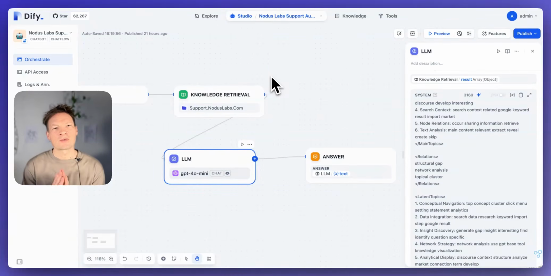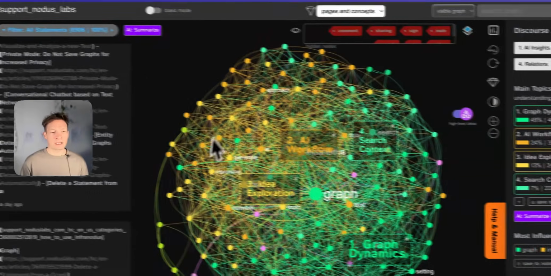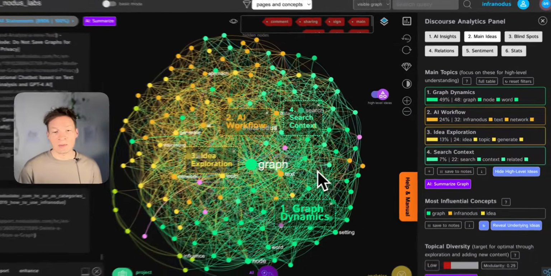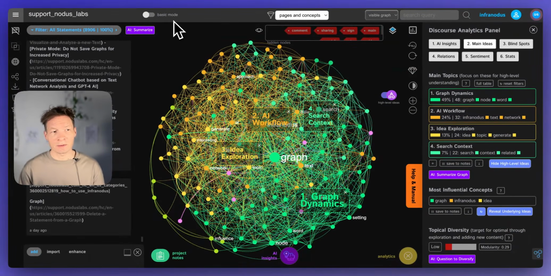In this video, I'm going to demonstrate how you can improve the quality of the responses you get from any AI model, especially if you work with a specific context. We'll be using a combination of different tools such as RAG and also knowledge graphs that allow us to visualize the content of the knowledge base and see the main topics inside using the tool called InfraNodus.